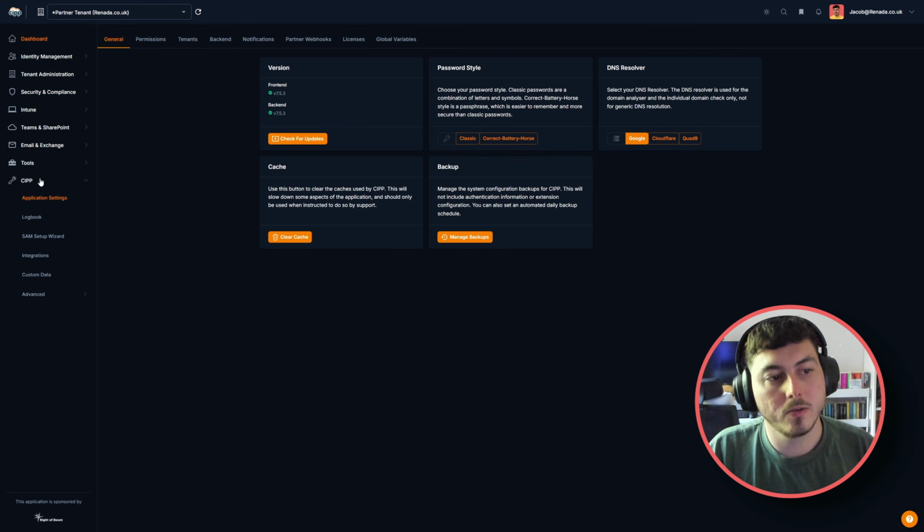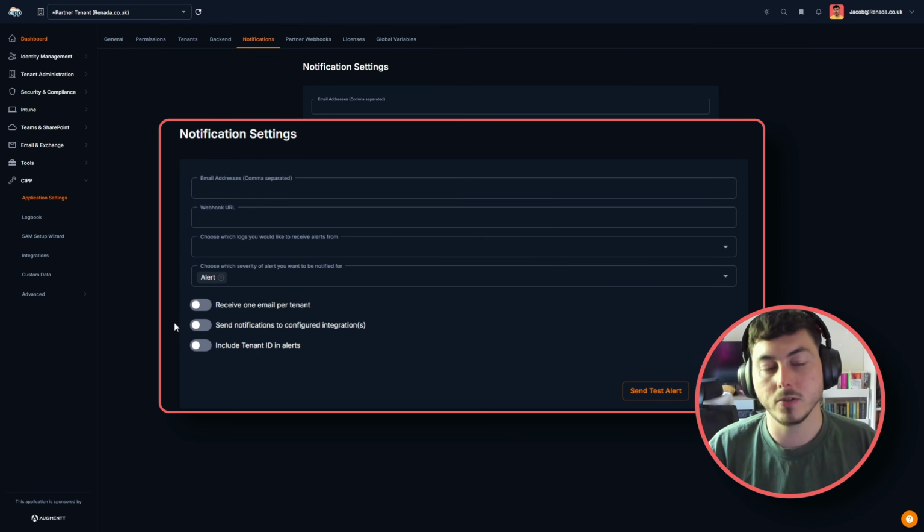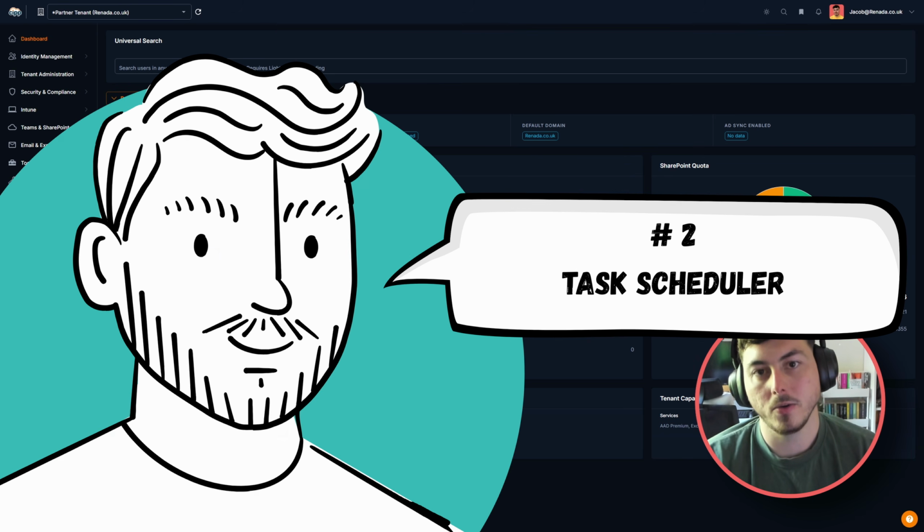If you haven't already, go to CIPP application settings and then the notifications tab, and then you can configure an email address, webhook URL, all those different options here. That will be the email address or the webhook URL that the notification is sent to after it's been completed. So number 2, nearly there.